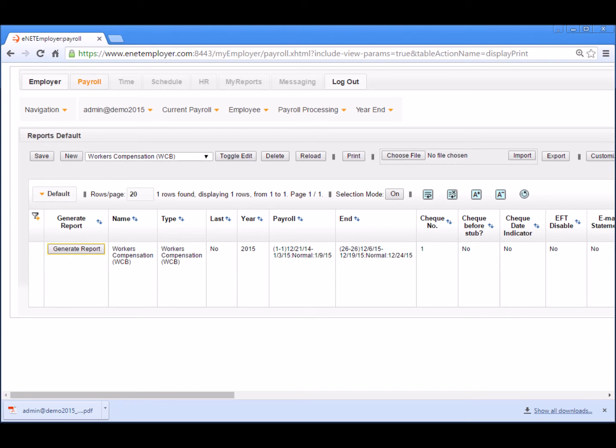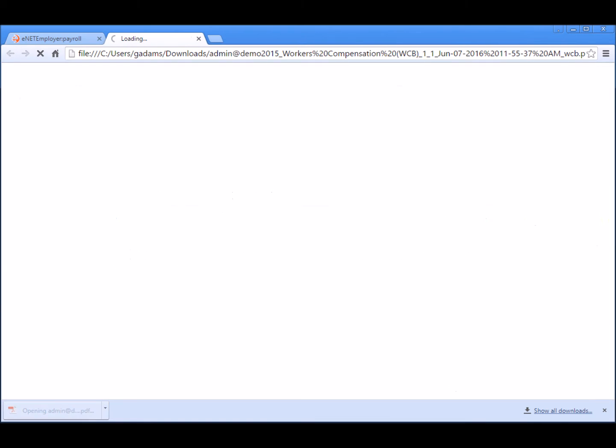As with the previous report, depending on your browser settings, the resulting PDF will either be stored in your Downloads folder, or you may be presented with a dialog box that prompts you where to save the file. For our demo, I can click directly on the PDF that has appeared at the bottom of my browser.